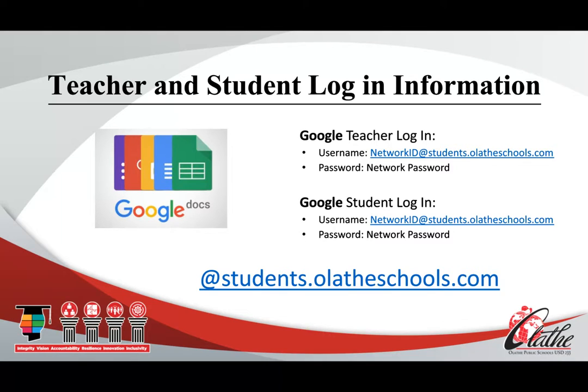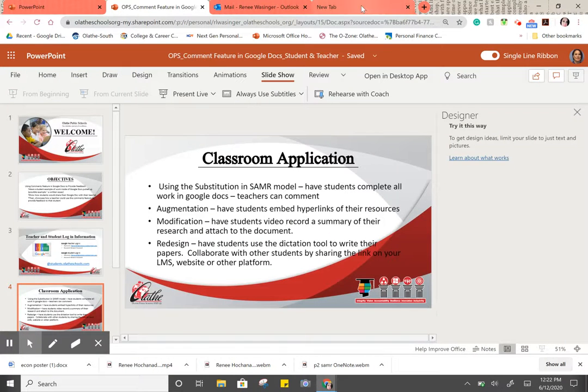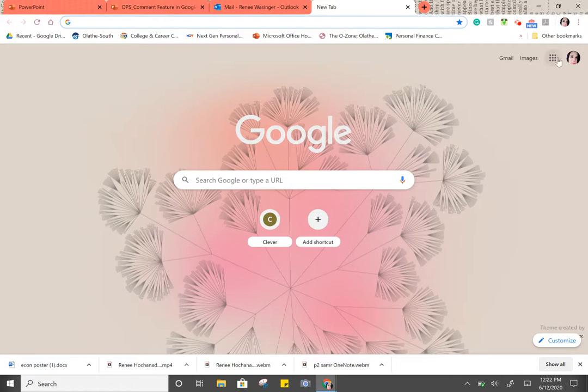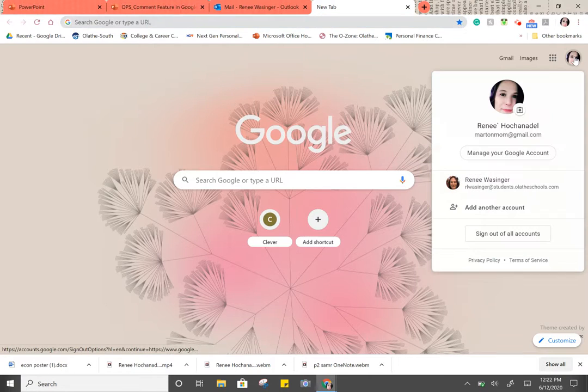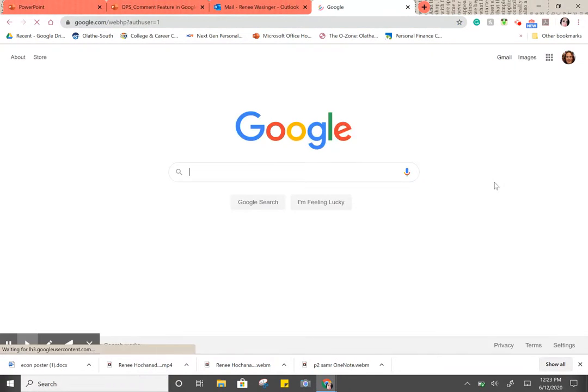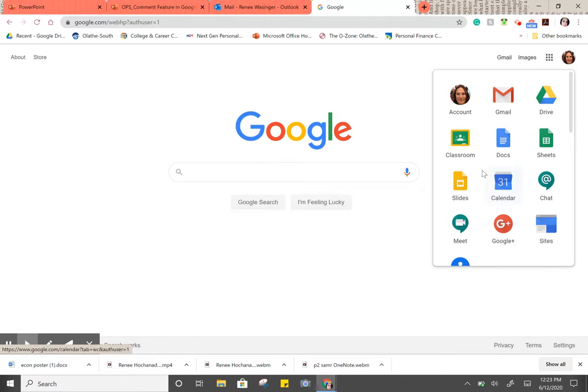Now, we always provide the login. So here you go. It's Google Docs. So remember that it's at students.olatheschools.com with your network ID. Okay, let's get started. So let's go into Google. Let me show you how to do that. So my picture here always defaults to my personal. So make sure you select your school. And then the little waffle here, we're going to go to our drive.